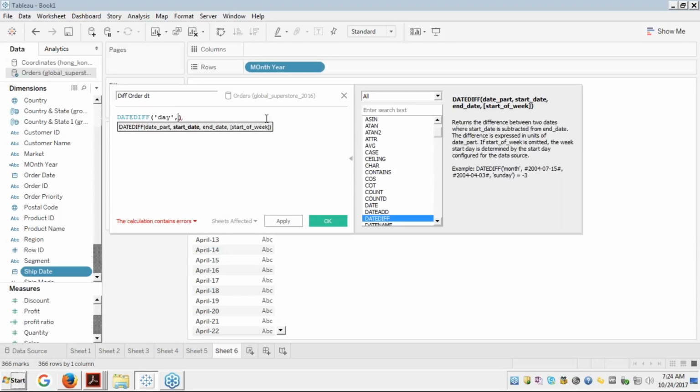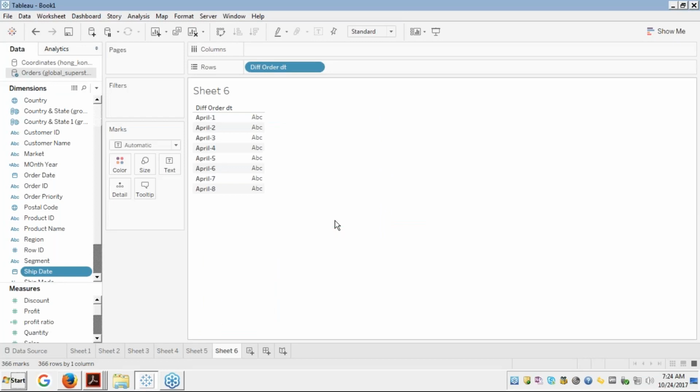So I am basically going to give the number of days between my order date and my shipment date. I'm going to mention order date first, which would be my start date, and my end date is going to be my shipment date, that is my ship date. Start of the week is an optional parameter, so I'm not going to use that. I'm just going to close this calculation. So this is the calculation I have created, difference in order date. I just got this calculation created now.